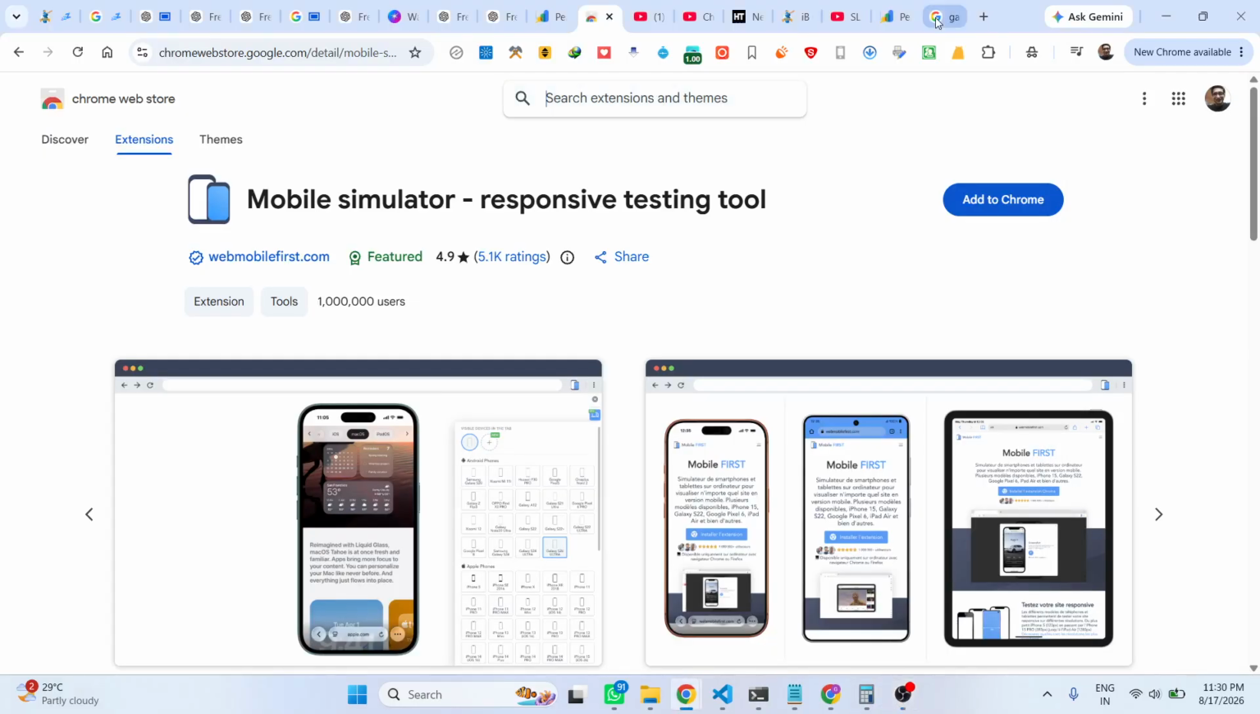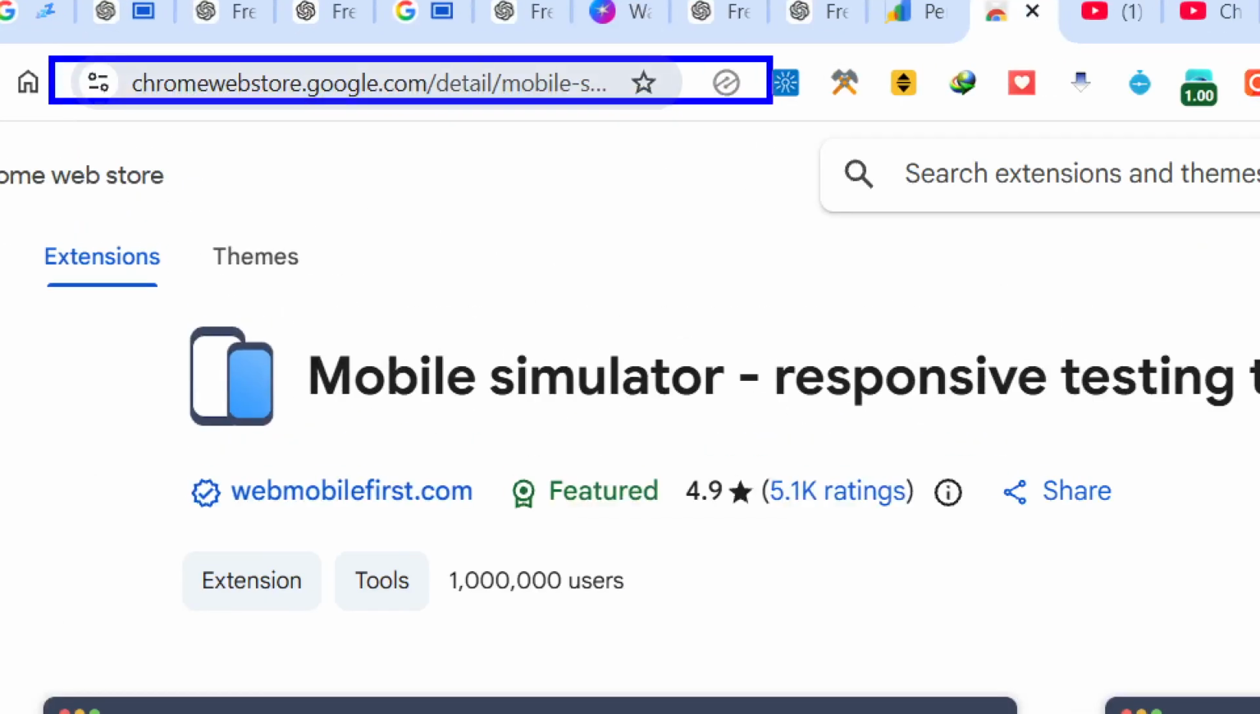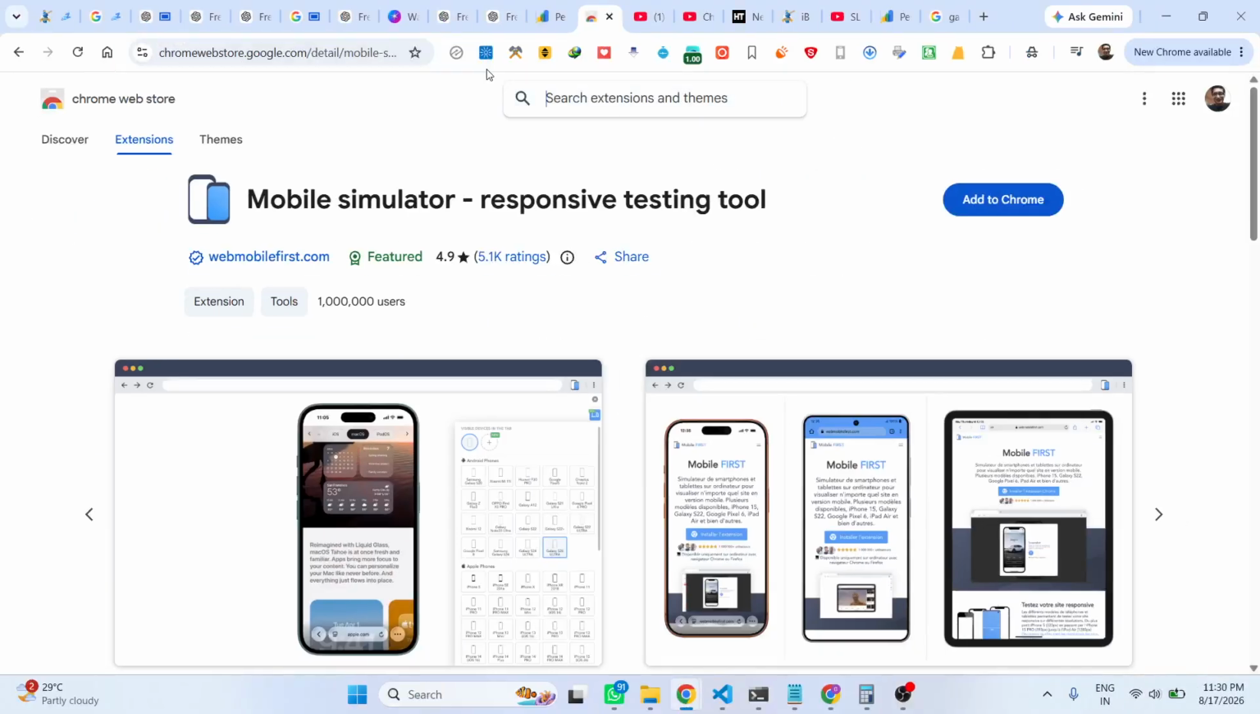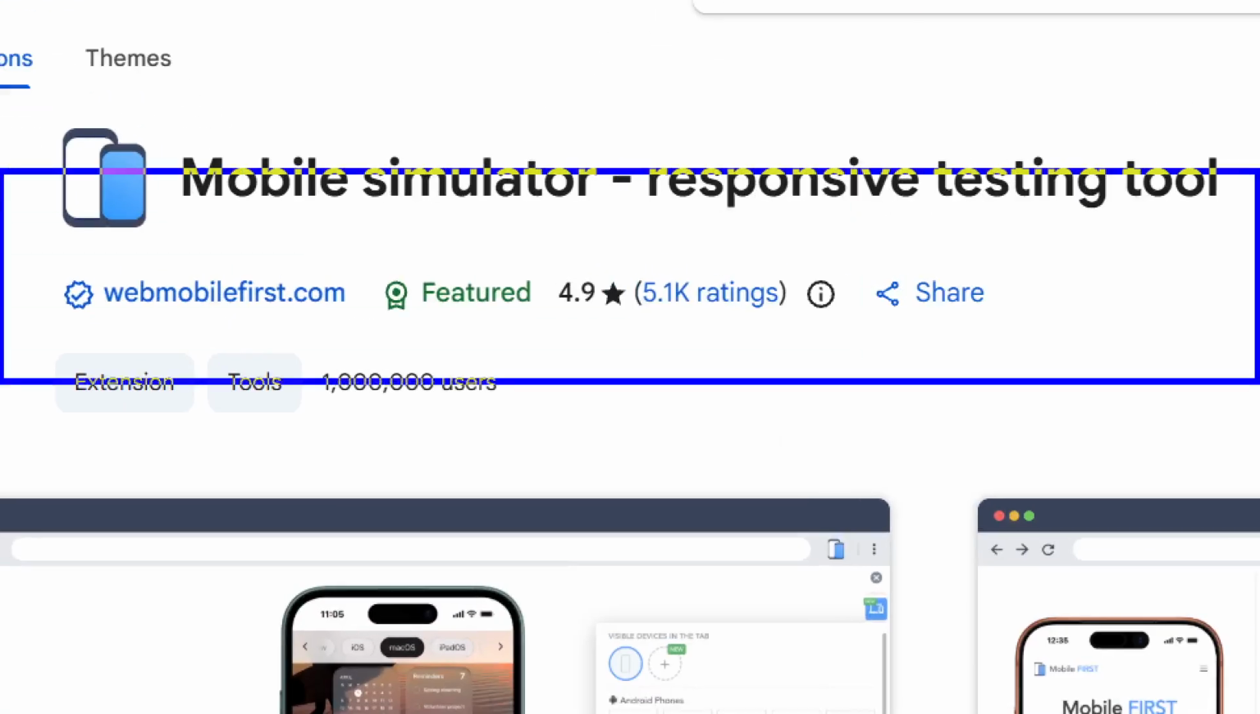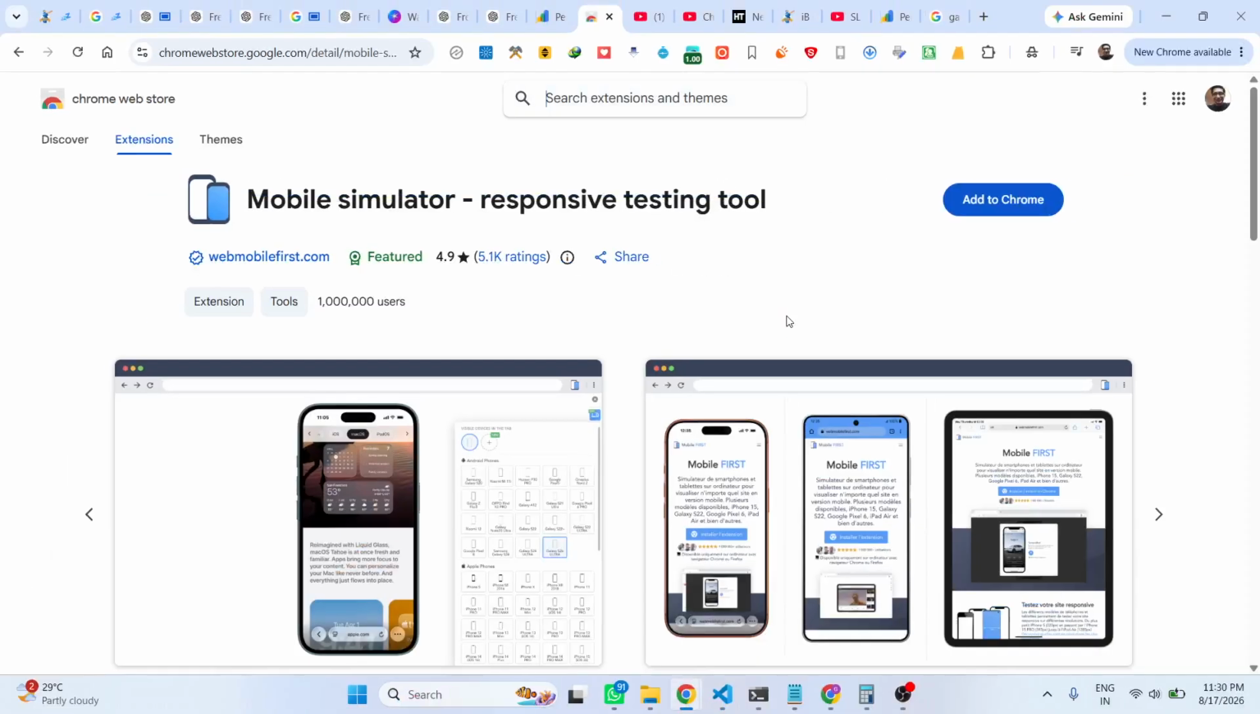Hello guys, in this video I will show you a Google Chrome extension which allows you to test your website on a mobile simulator. It's a responsive testing tool, a developer-friendly extension. So if you have made an application specifically for mobile devices, you can directly test it inside your Google Chrome browser. This is the extension, Mobile Simulator Responsive Testing Tool.